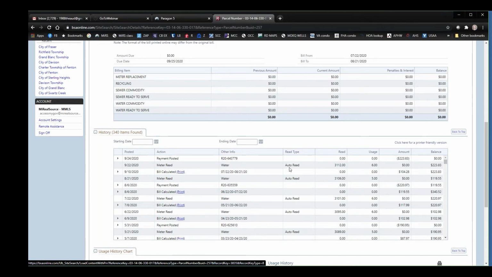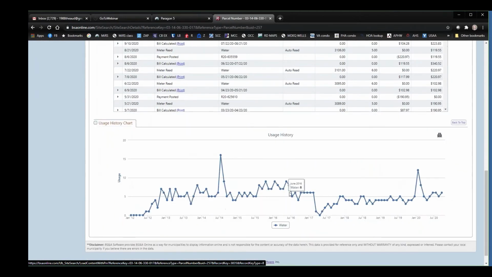And then here's that information in those balances. So you can scroll down and you can see a little bit more information. There's some usage history if you want to take a look at that.